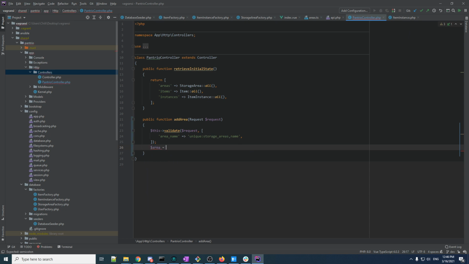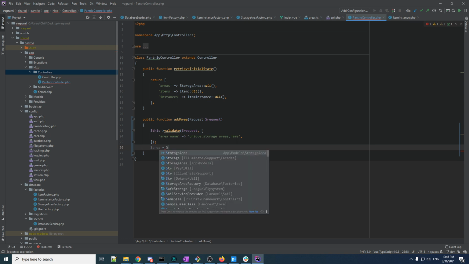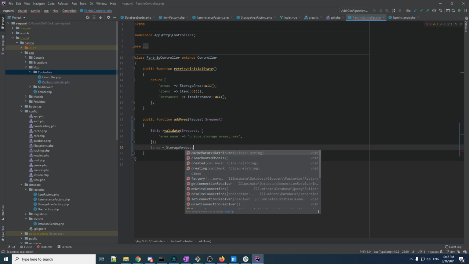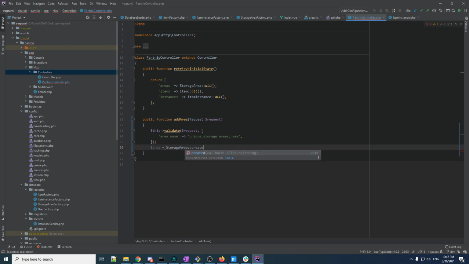Area is equal to storage area create. I should wire up the Laravel. There are helpers that can give us much better IntelliSense on Laravel things. I might put that in here somewhere. I might even do it on screen, or I might do it off screen. We'll see. But for right now, we don't really need it.